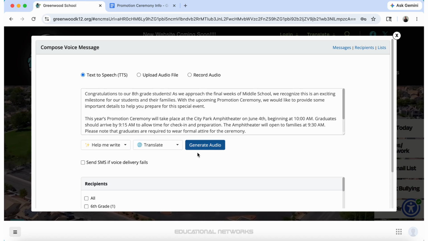My next step is I want to go in and select where it says generate audio. Now, this will take a few moments.